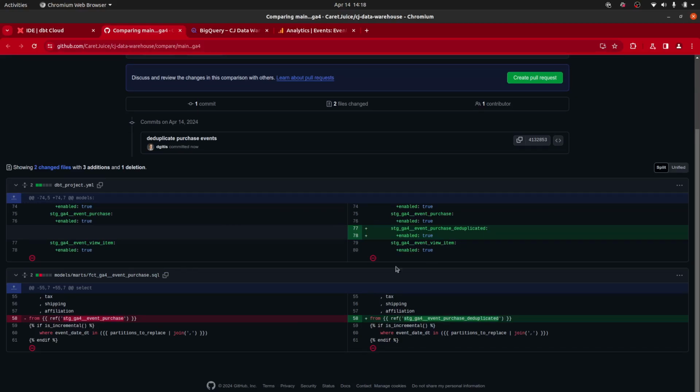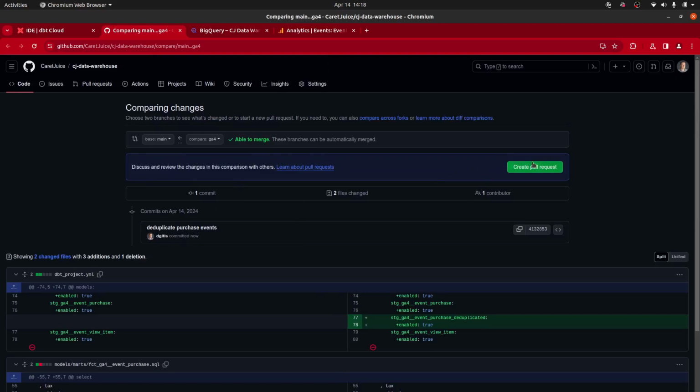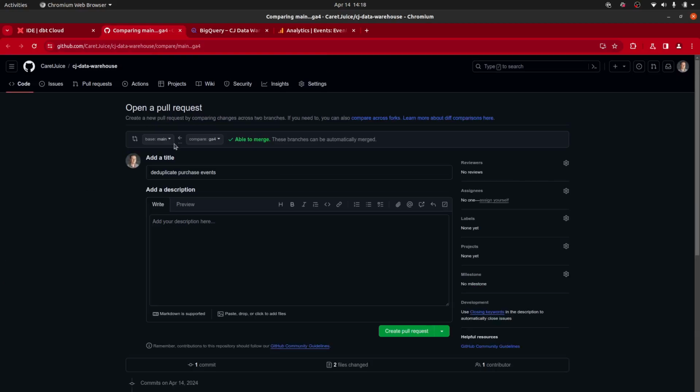It's always a good idea to review this. And I will create the pull request. The description reads: enable the staging deduplication model and update the reference in fact GA4 event purchase to use the dedupe model.